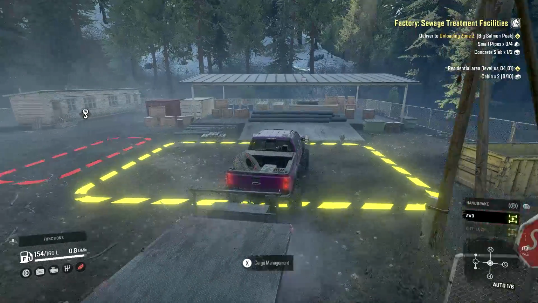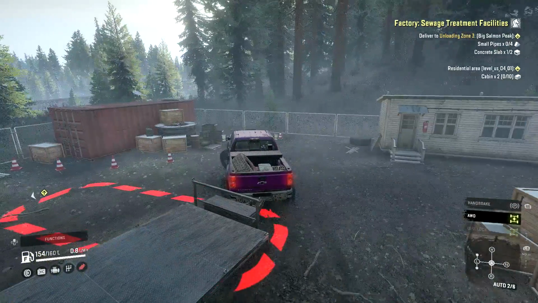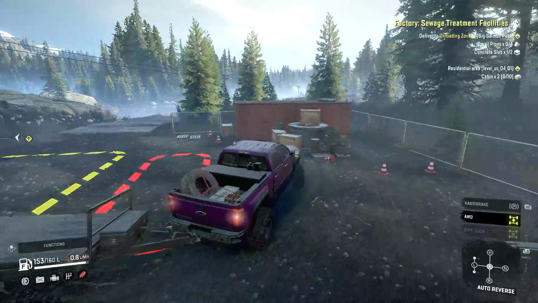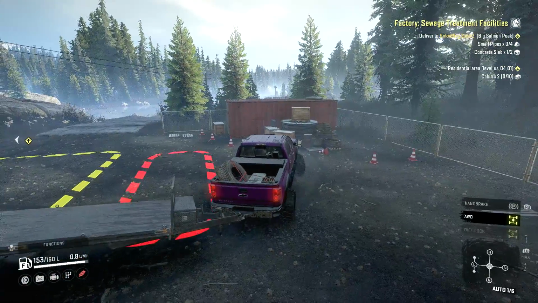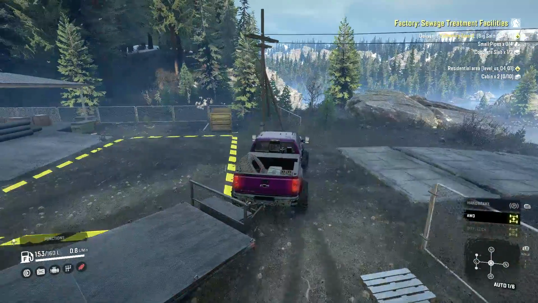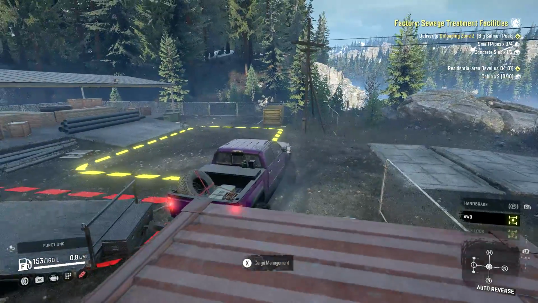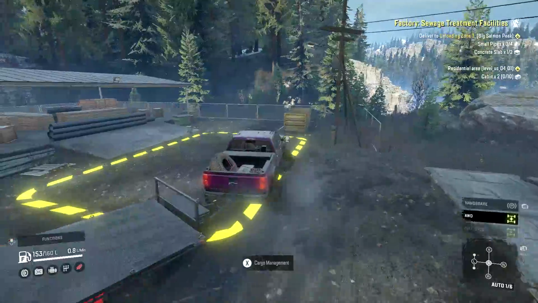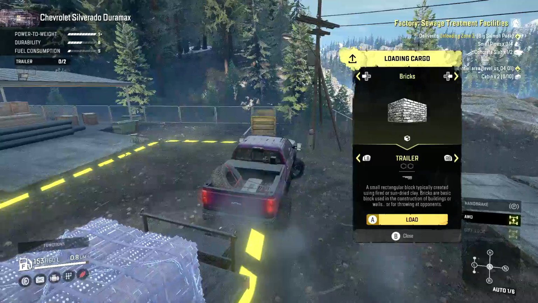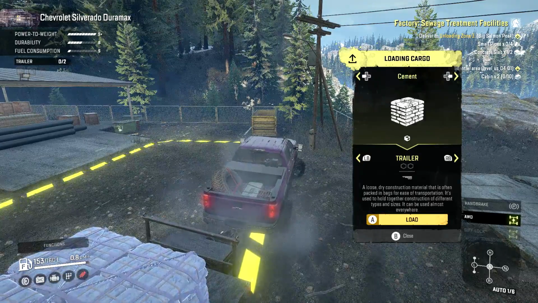it's harder than hell to back up this trailer, so I'm gonna see if I can make the loop and just get enough of the truck in there to get my concrete. There we go. Not bricks, not metal rolls, not small pipe or fuel, cement.